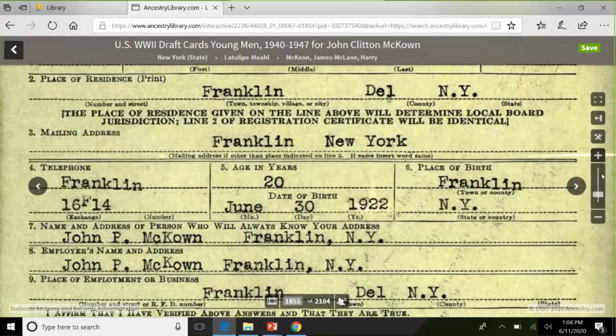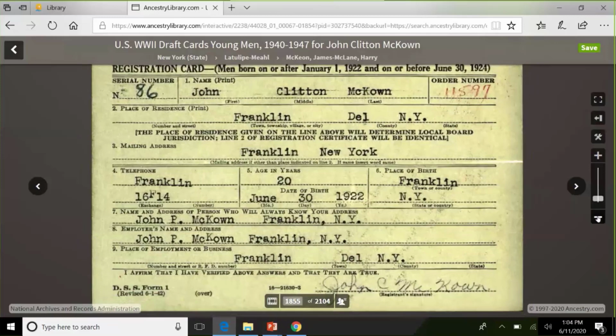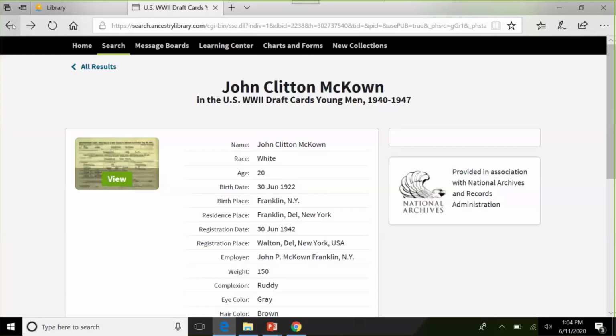Just going to zoom out a little bit. So there it says John Clifton, although it should say John Clifton McCown. And we can see here June 30th, 1922, and the address of a person who will always know his address is John P. McCown. Okay, and we're going to go back. And we'll go back to all results.